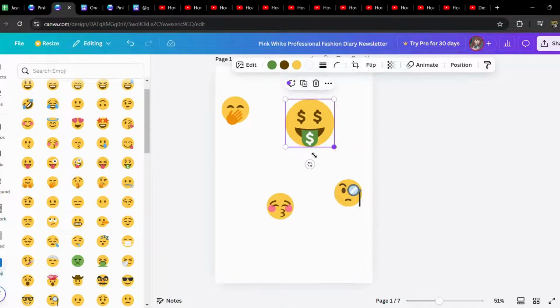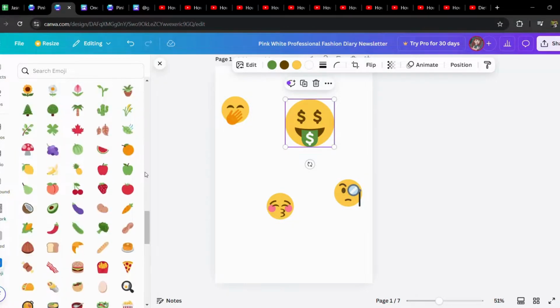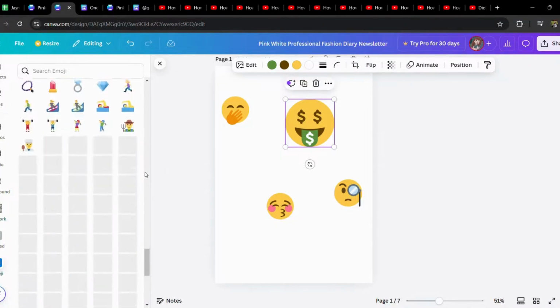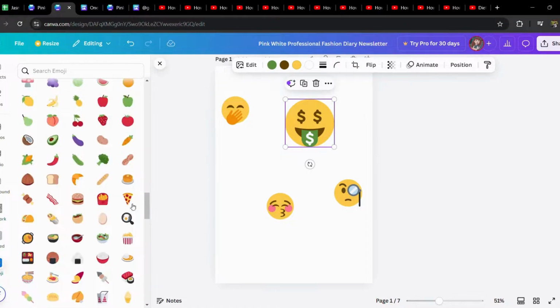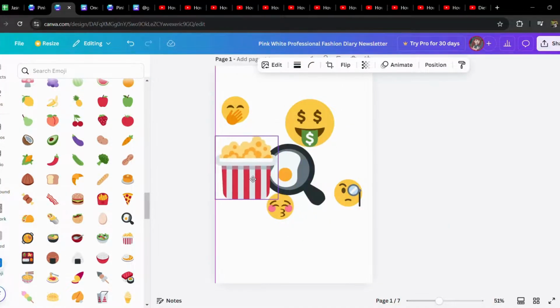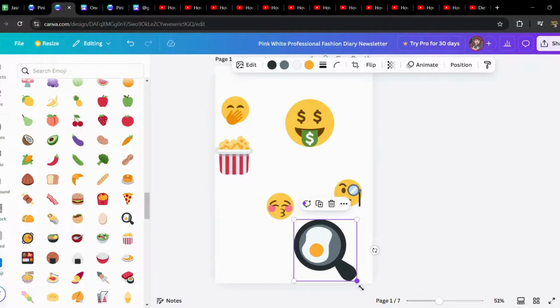You can choose any of the emoji you like. There are hundreds of emoji like the ones you have in your phone. Let's make it more fun. There's a food emoji as well. So yeah, this is how you add emoji to your Canva.